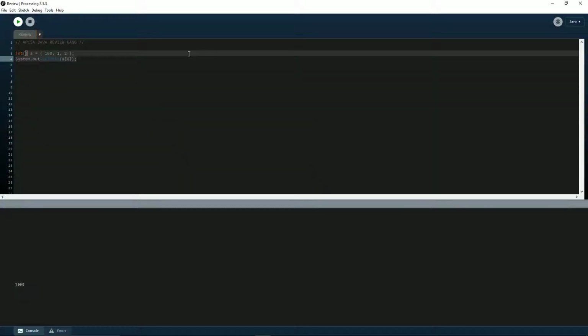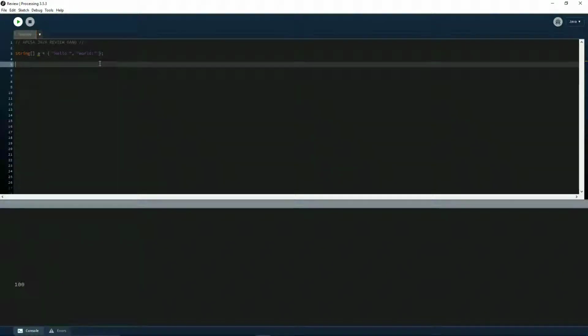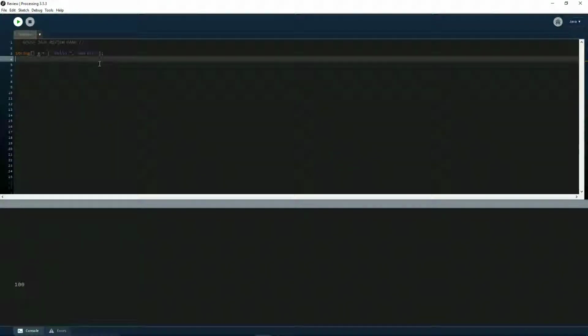And likewise, we can have a string array. So we can do String A is equal to hello world. And it's the same thing. There's an array of size 2 with hello and world being those two. And likewise, I can grab the position, the index 0 string, and it will return hello.